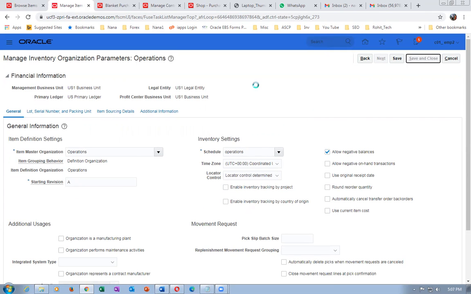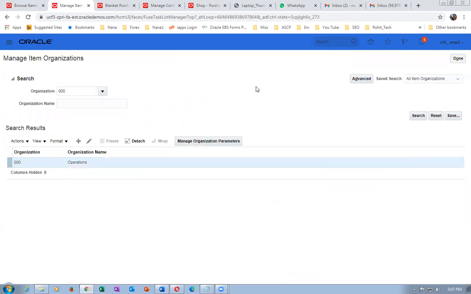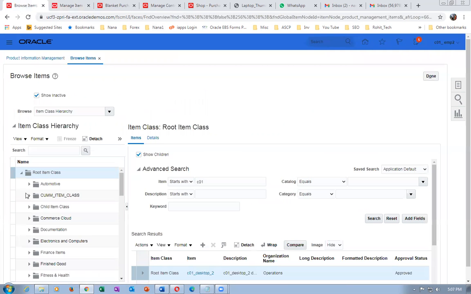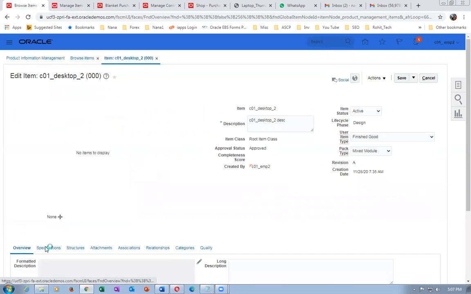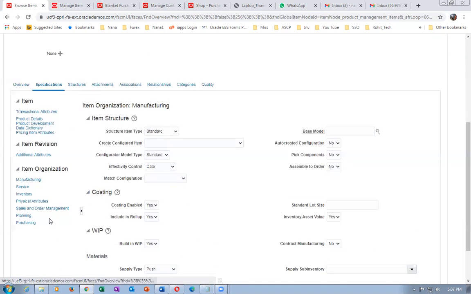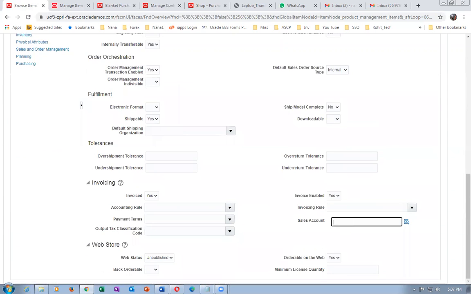Now, even on the master org, we can see the sales account editable actually. Go to the base, go to the items, and then here, in the master org, click on it. Go to the specifications, and then go to the sales and order management. And then you can now see the sales account becomes editable only on an inventory org and not on item org.